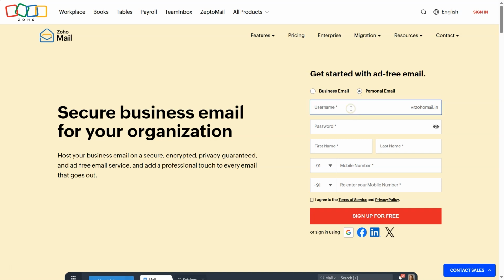First, enter your desired username. If the username is already taken, you'll need to choose a different one. Next, create a strong password to ensure better security for your account. After that, enter your first name. And now last name. Then, add your mobile number.